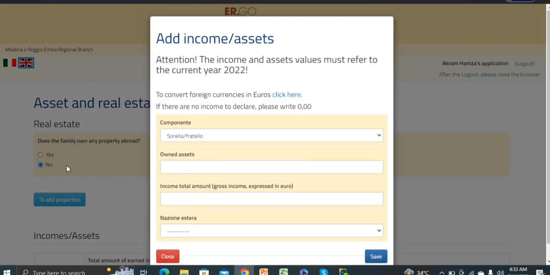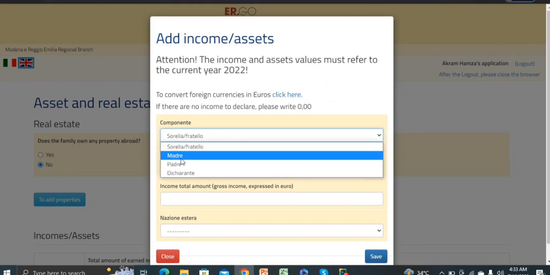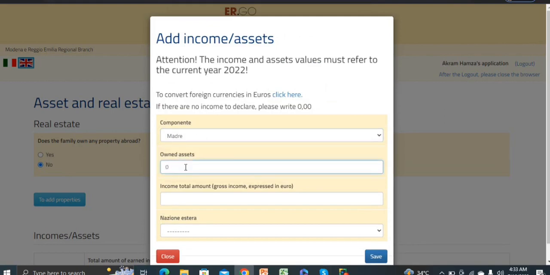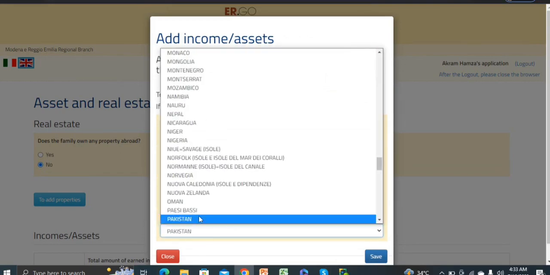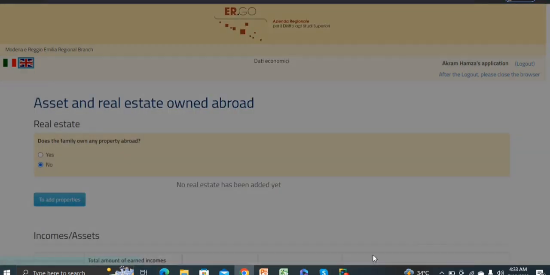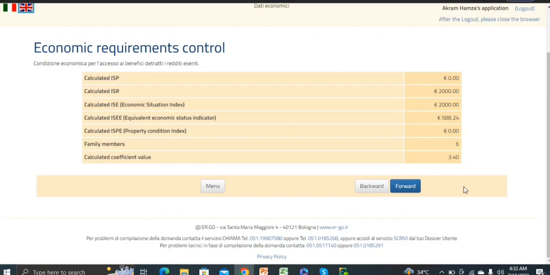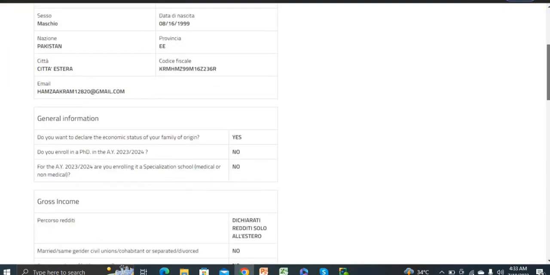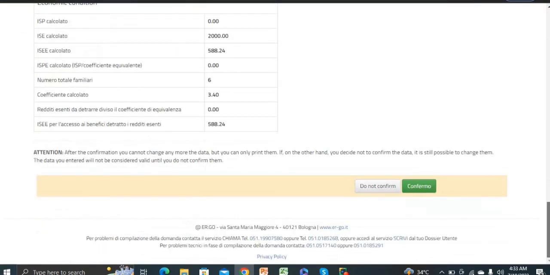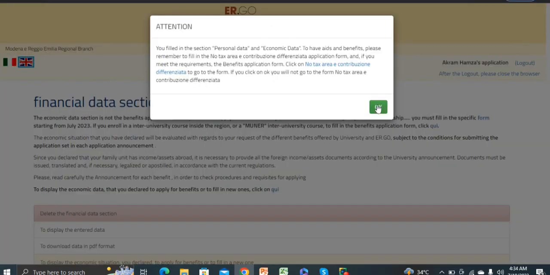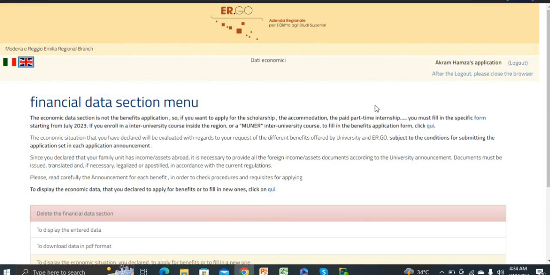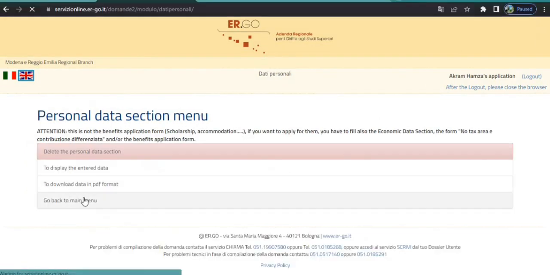So add one by one all family members' assets. And then simply click on forward. Next you have to again click on the forward option. Check all your personal details. If all are correct, then simply click on confirm. Click OK. Simply click on go back to main menu.